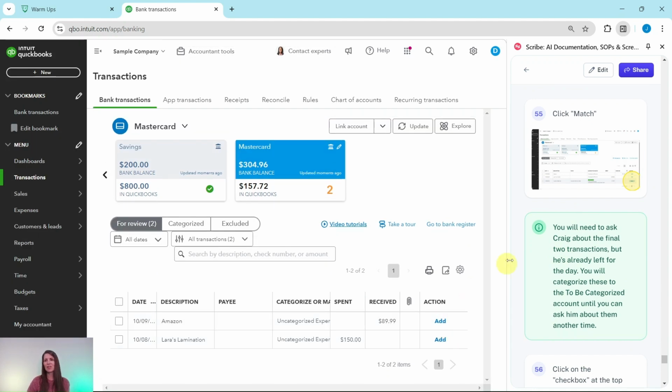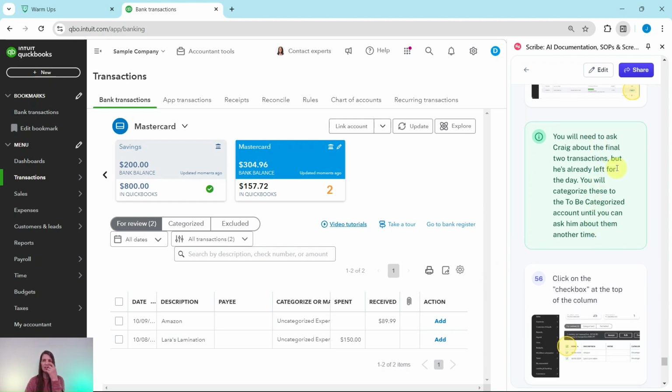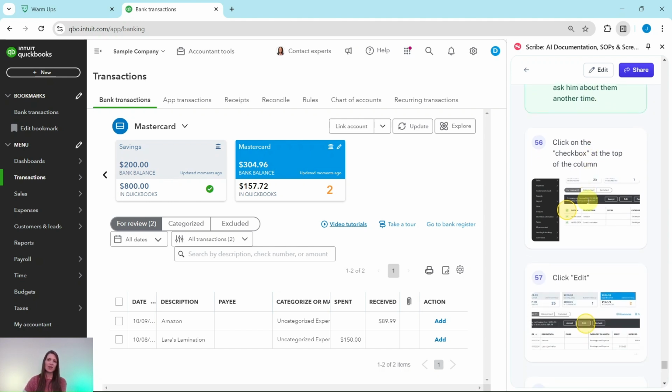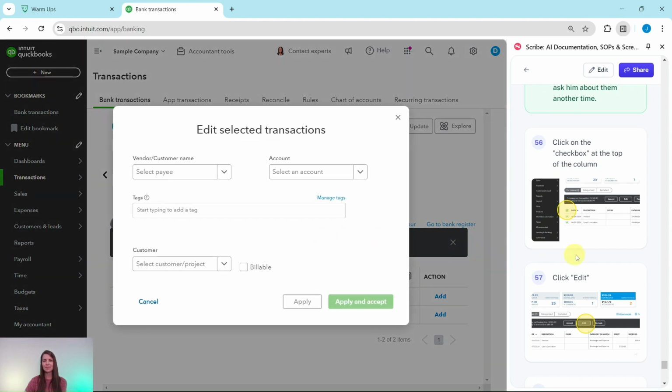And now we just have these 2 remaining ones, which you will have to ask Craig about at a later time, but he's already left for the day. So you will categorize these in that to be categorized account until you can ask him about them another time. So we're going to click on the checkbox at the top of the column and then click on edit. So click on that checkbox, click on edit.